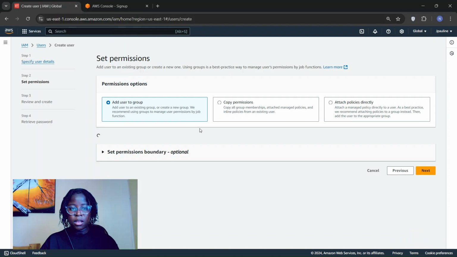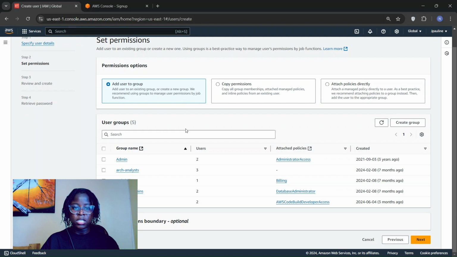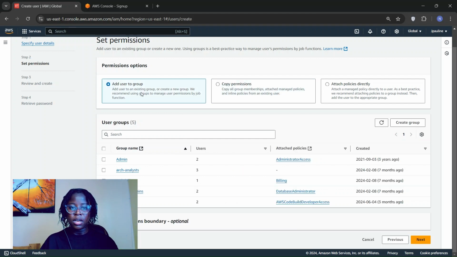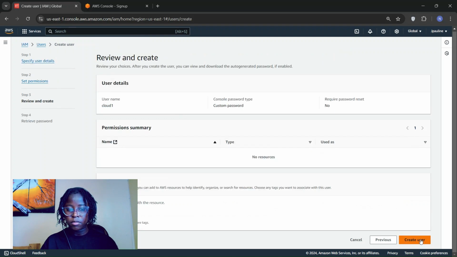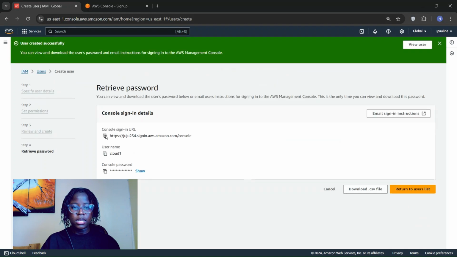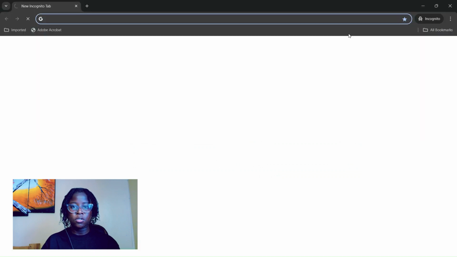And yeah. So next thing is to set permissions. By default, a user does not have any permissions and they cannot do anything. So you can either attach permissions by adding that user to a specific group, or copying permissions from other users, or attaching a policy directly. So I'm going to skip all this. And so you'll notice that I've not created any permissions for them. And here it is. So we have the console sign-in, which I'll just open in a new incognito window.